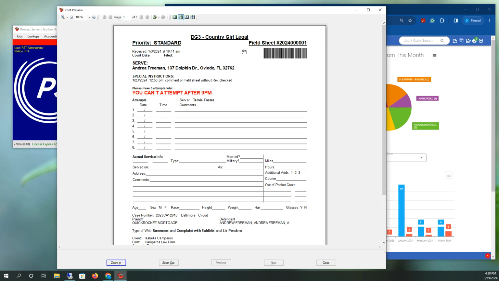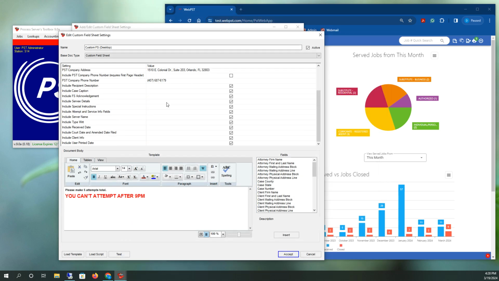One of the great things is that if you have, let's say, a client where they have specific instructions that need to be on the field sheet all the time, then you can create a custom field sheet. Once again, you can enable everything if you want, or you can just disable some stuff. So for example, let's say you don't want recipient description on your field sheet because it's just something that doesn't apply to your services or your state or wherever you are. You can definitely do that.